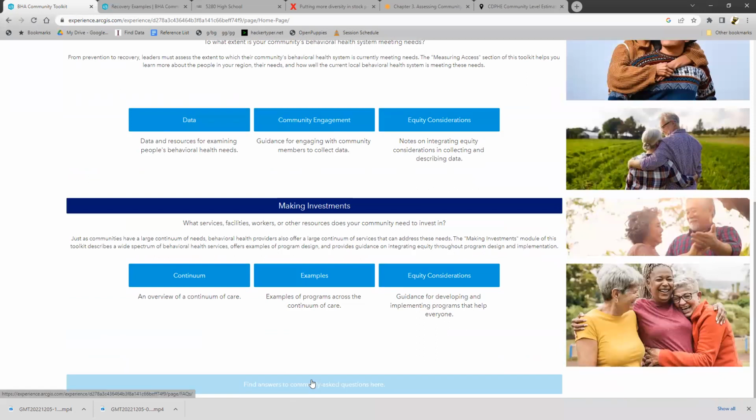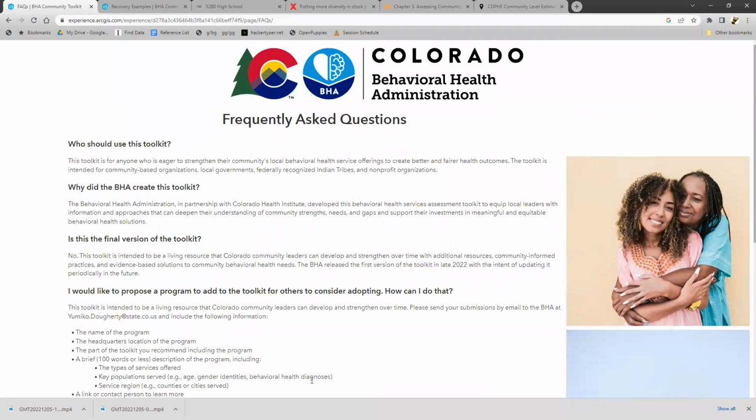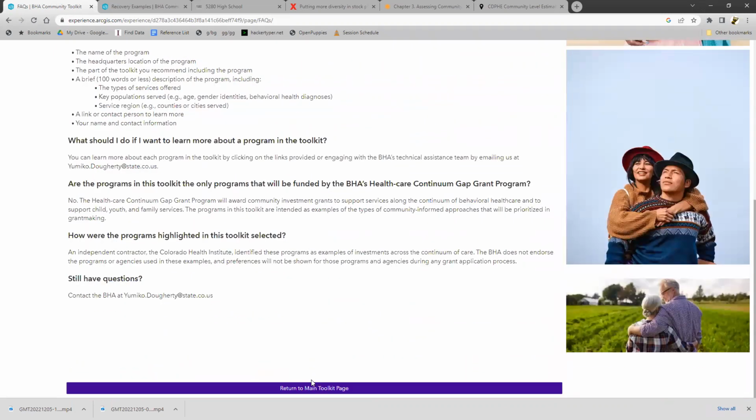The toolkit also has an FAQ section where you can learn more. If you don't see a question included here, or you would like to see something about the toolkit changed, please reach out to the BHA.